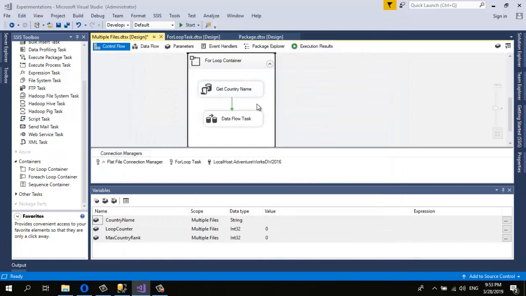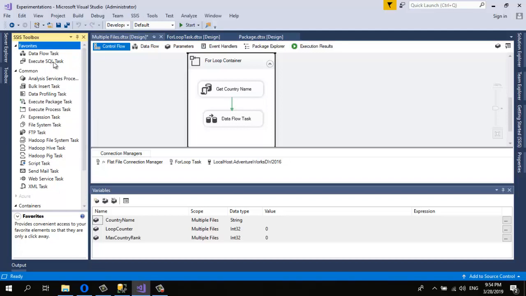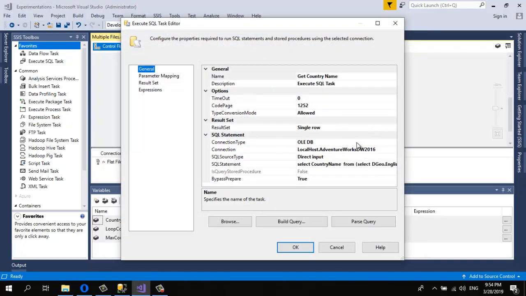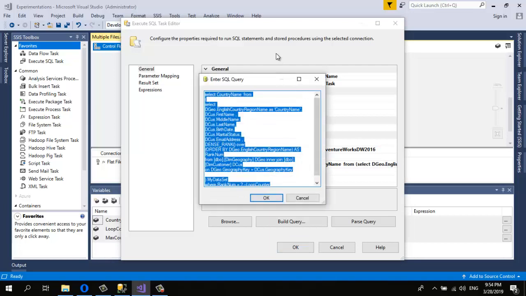In the for loop, I have 2 things to do. First, another Execute SQL Task, which I have named get country name. This SQL task will set the country name in each iteration, so it has a dynamic SQL statement. Let's see the dynamic SQL statement. The result set will be single row. Again, you need to set this, and again the connection to your database. And let's check the select statement for the country name.